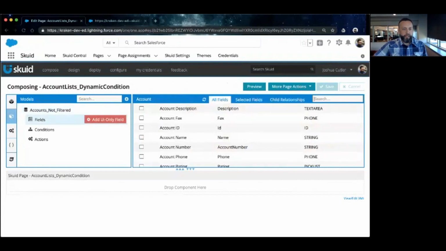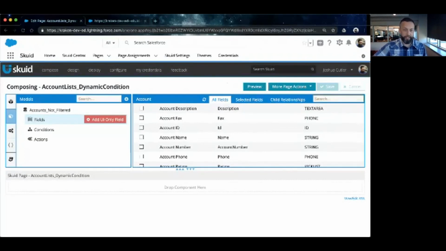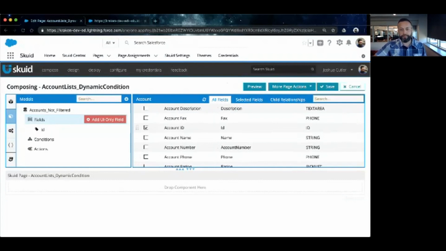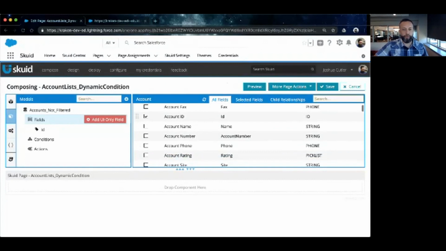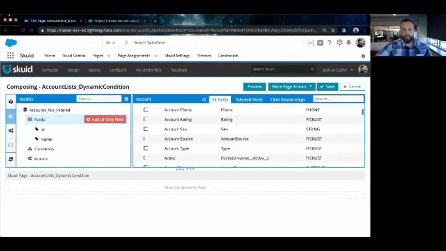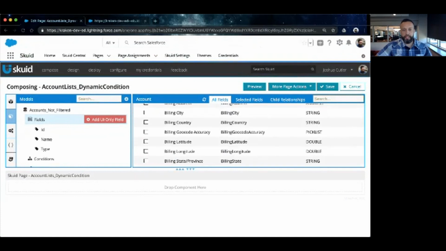I've configured my basic properties for the model. But now I need to tell Skuid which fields I want it to get for each record. Skuid does not assume you want all the fields on a record, since there are often dozens and dozens of fields on these records and objects. So Skuid makes you choose which fields you want. In this case, I'm only going to select four: account ID, account name, account type, and industry.